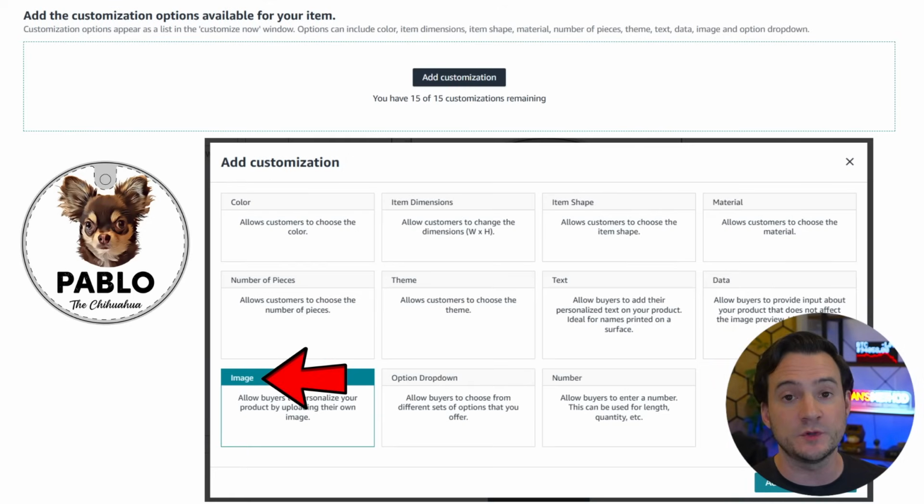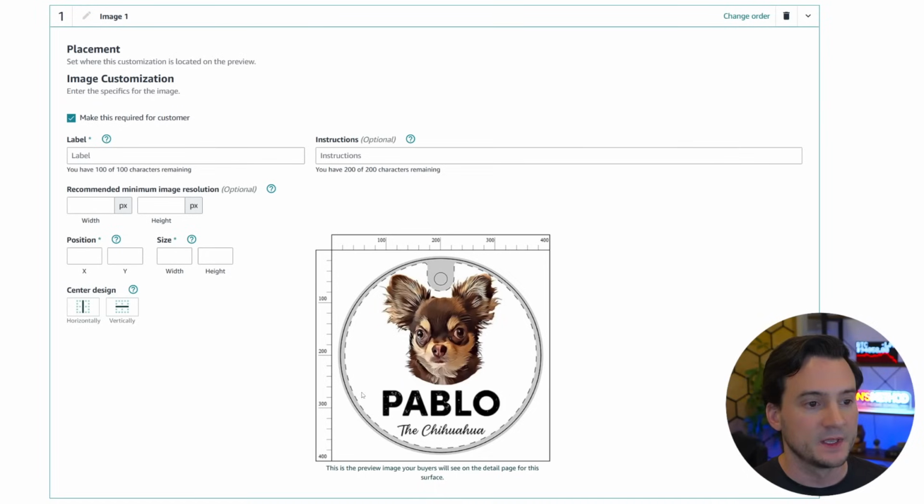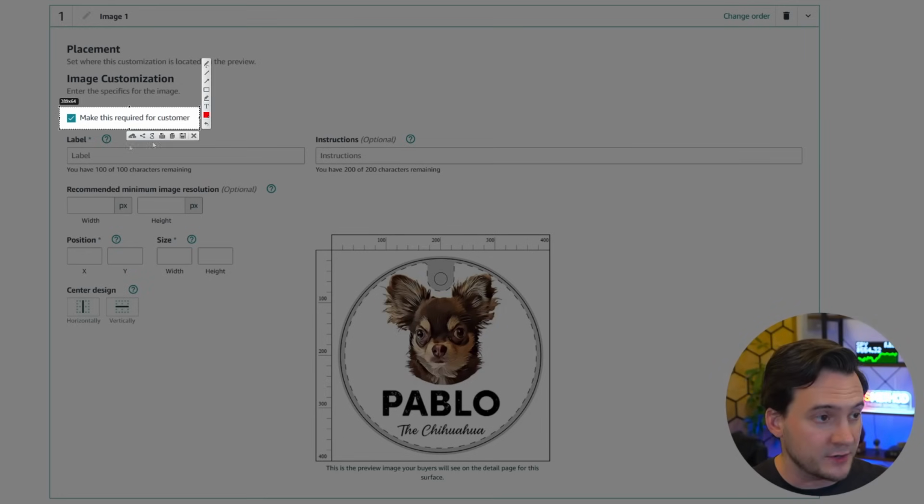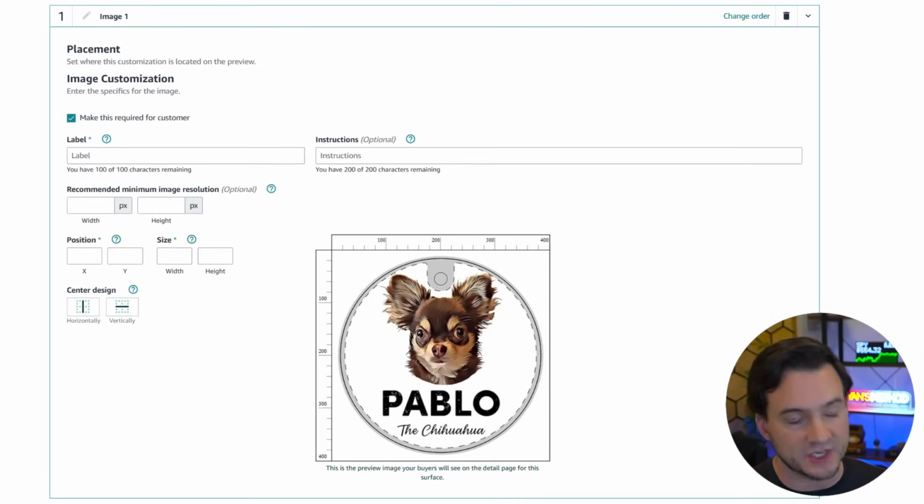The first one I'm going to do, and you can do them in any order you want if you're following along, I'm going to say image. Now, when you add a custom image, you're going to have to, first and foremost, say if it's required or not for the customer. Typically, if it's an image, it is required. So that is checked by default on Amazon.